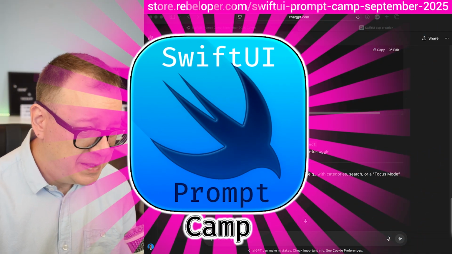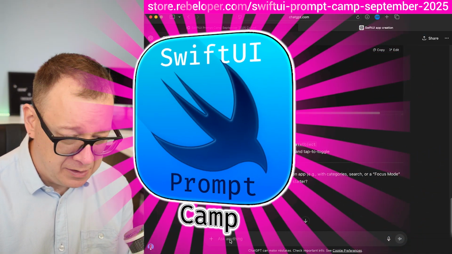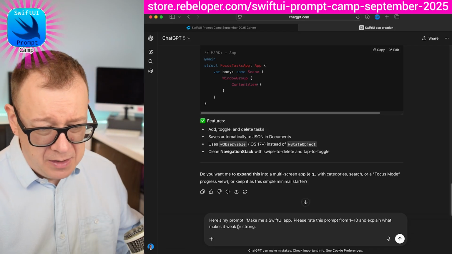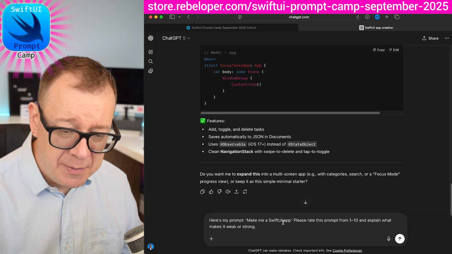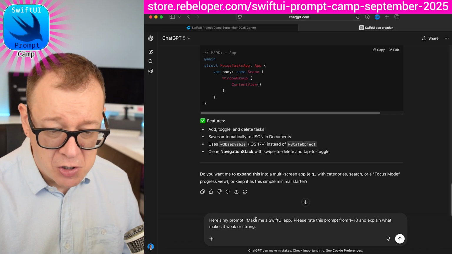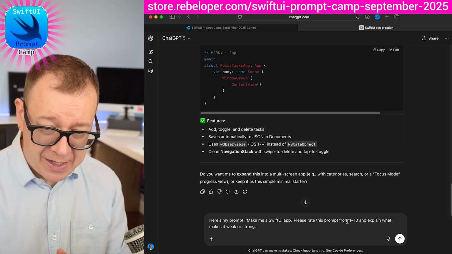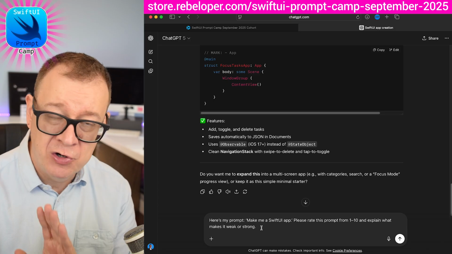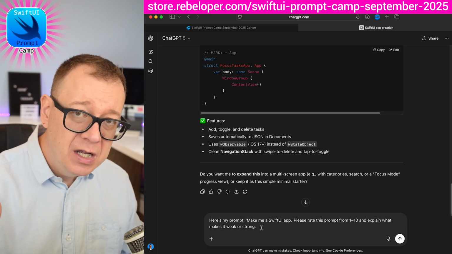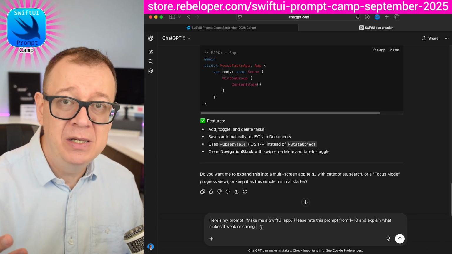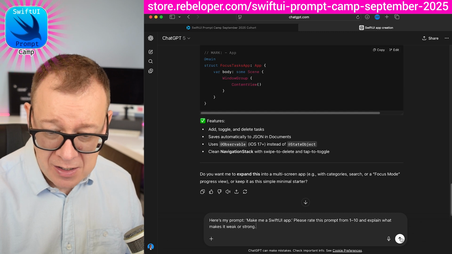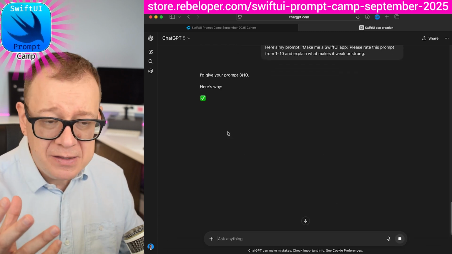I'm going to copy and paste it in and then talk about it. So my prompt was: make me a SwiftUI app. So I tell it, here's my prompt, make me a SwiftUI app. Please rate this prompt from 1 to 10 and explain what makes it weak or strong. So even before I give ChatGPT the prompt, I will ask it to review it.